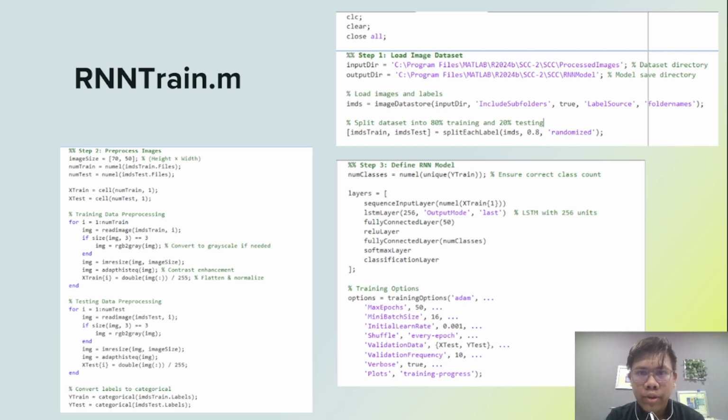For the loading of images and labels, it is stored inside the imds variable, where we receive the folder of processed images and use the imageDatastore function, which then stores everything inside this variable. And then we split the dataset into 80% training and 20% testing. The images will be randomized, and 80% will go into imdsTrain and 20% will go to imdsTest.